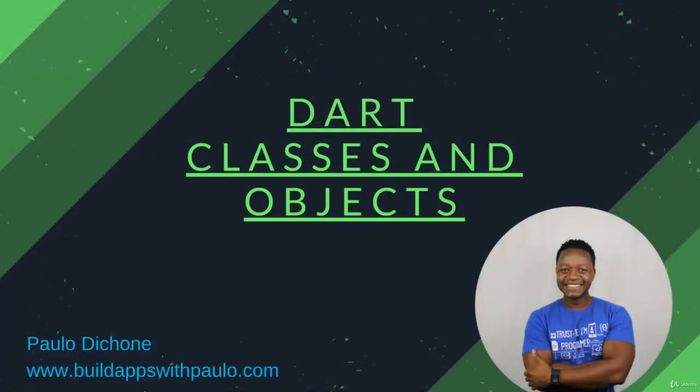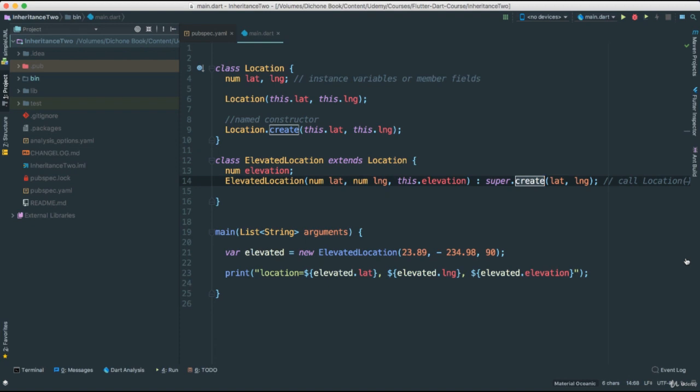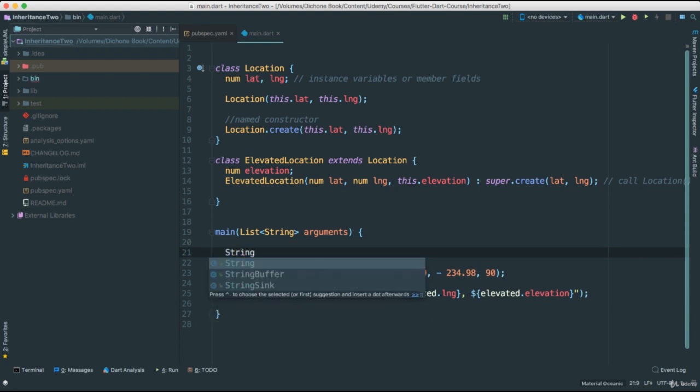Now, since all classes we create in Dart inherit from a parent class called Object, let's give a very quick example. If I say String, this is a class, as you can see here, but it also is a type. A class is essentially the same as a type. We'll talk more about that.